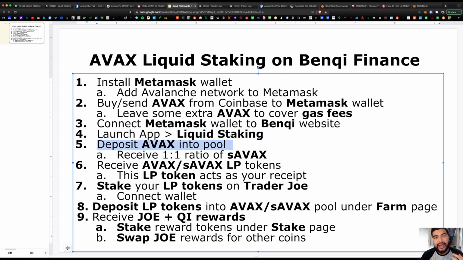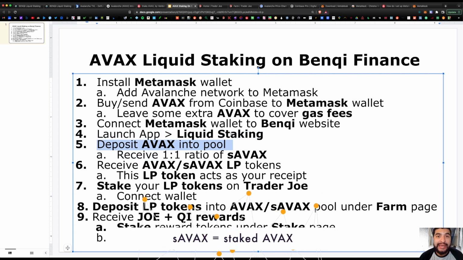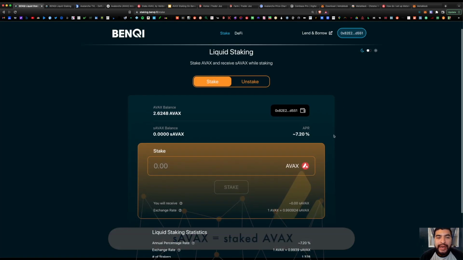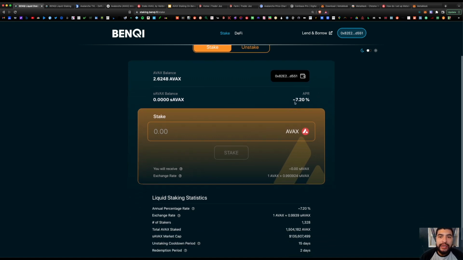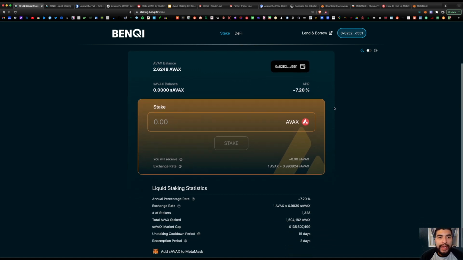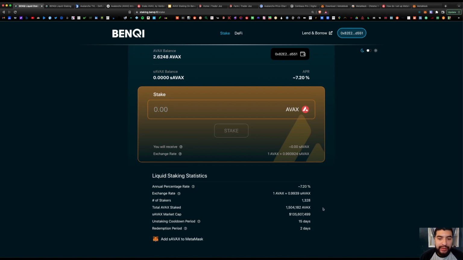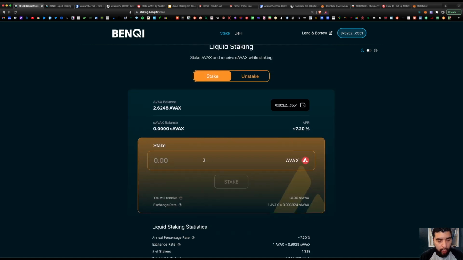And remember, for every Avalanche you deposit, you'll receive in return the sAVAX token, which is staked AVAX. This is your receipt of your staked position. So as you can see, I have 2.6 available Avalanche in my wallet, and the current staking rate is 7.2% APR. And keep in mind, if you ever wanted to unstake, there is a 15-day unbonding, unstaking period. So just make sure you remember that if you ever wanted to pull out your money from Benqi, it takes about 2 weeks.